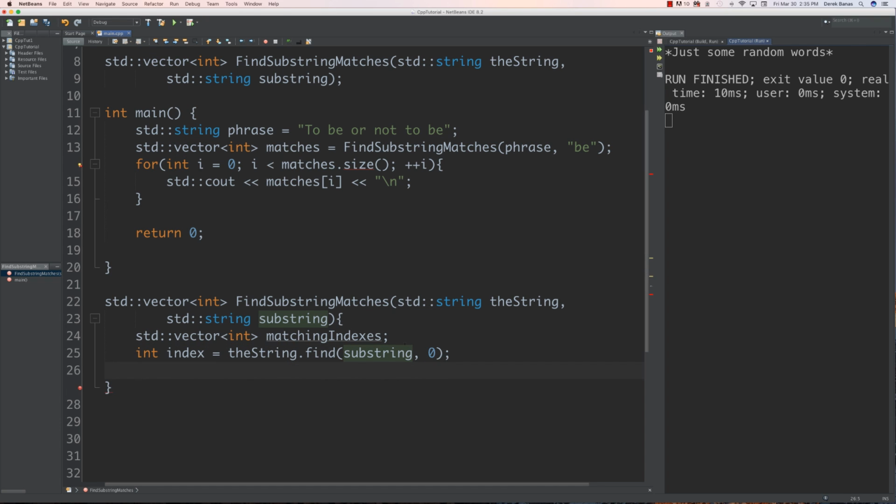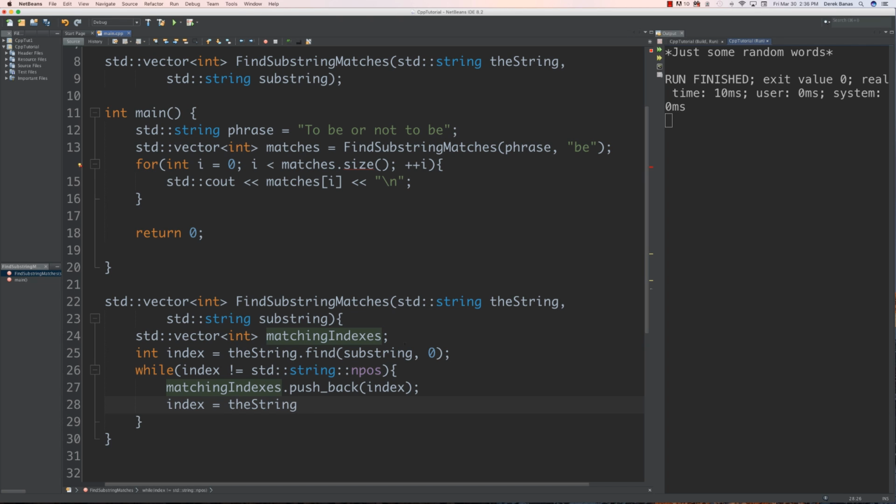And there we are. After that, what we're going to do is just keep adding indexes until there are none left. To do that, I can do a while loop, and go index not equal to std::string::npos, like we had covered previously. Then what we can do is go matching indexes dot push back, which I actually used in this tutorial. So throw that index on there. And then I can go index equal to, and call the string dot find the next match that we might have, index plus one, and increment that.